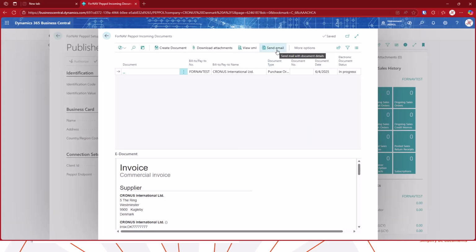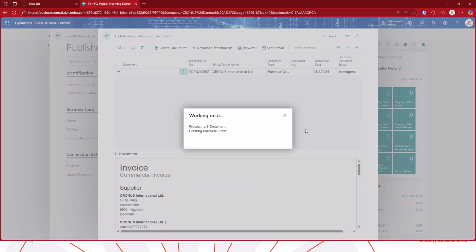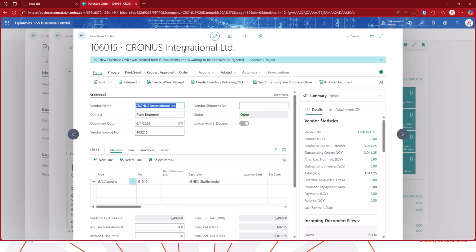And you can send an email if there is something that doesn't go right. You can send an email to your FORNAV partner with the XML and documents and ask them to have a look at what's going on. If I'm happy with this, I can create the document. Then the e-document is being processed, and I'm going to get a purchase order.